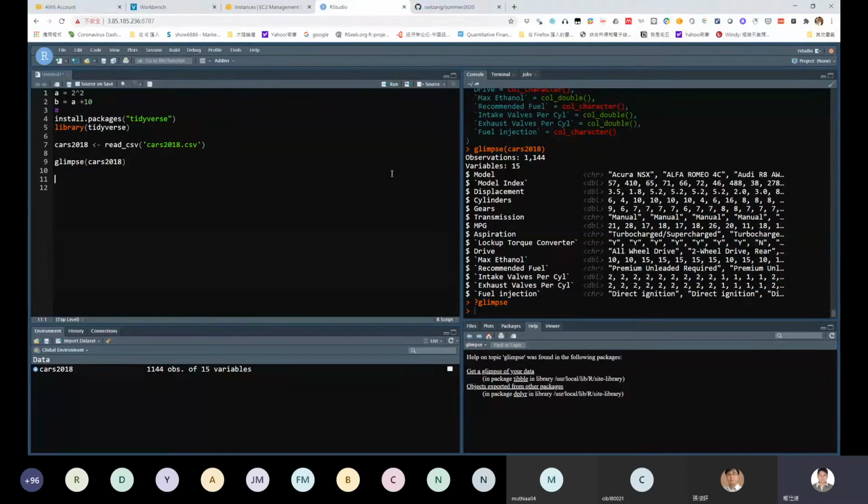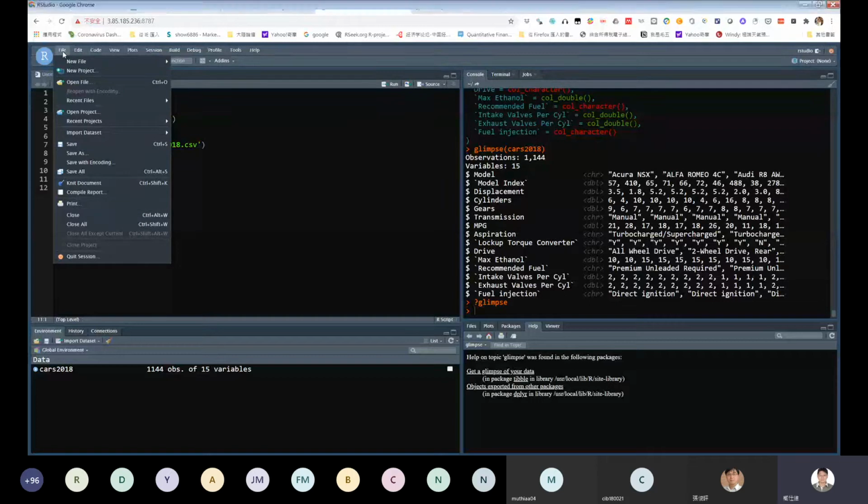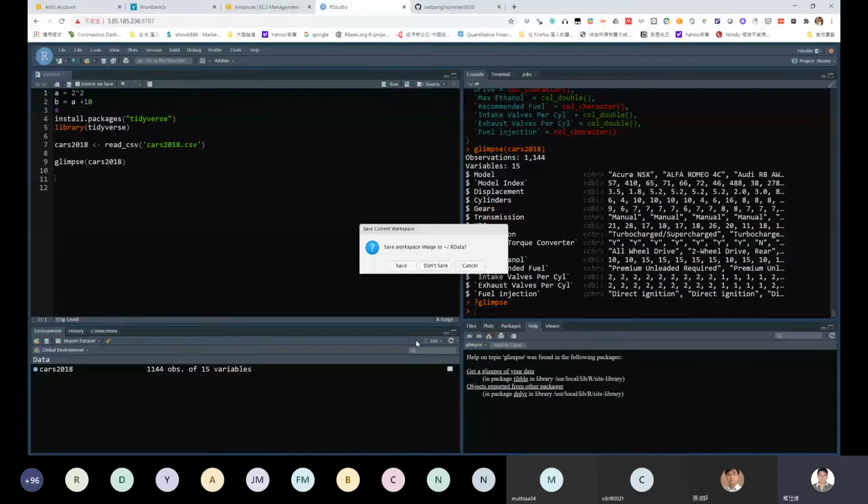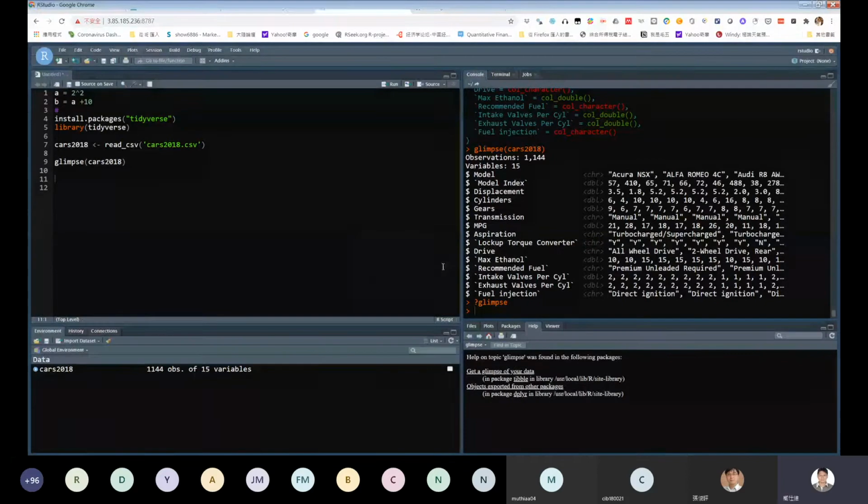Okay. So usually when we try to pick up our file, we use a project. So in this case, I will open a new project here. Let's go to File, and I'm going to create a new project here. Yeah, I don't have to save here. Okay, don't save.